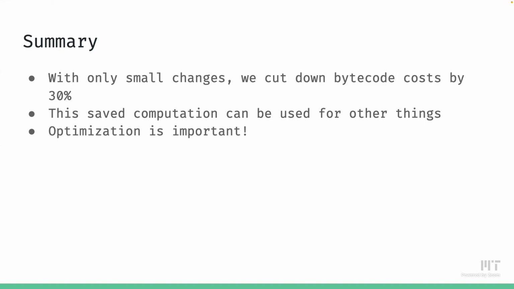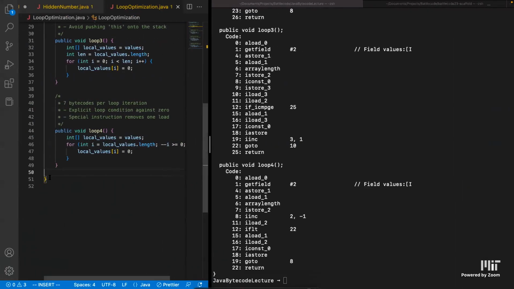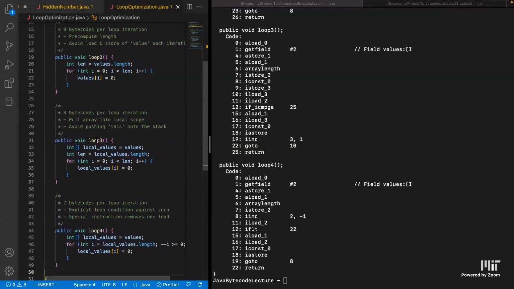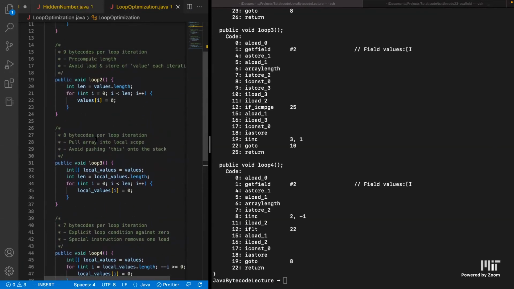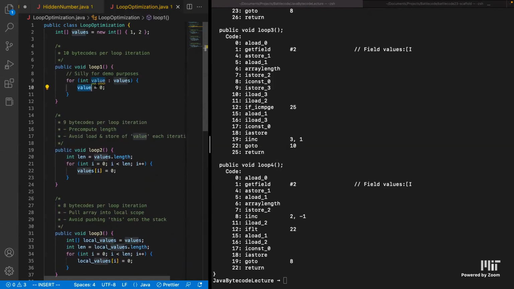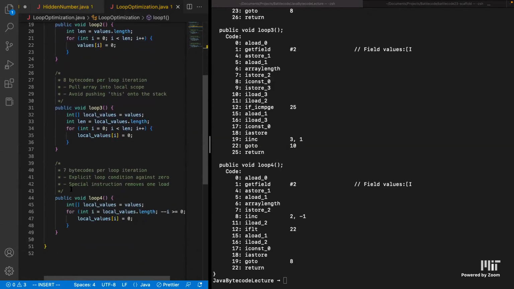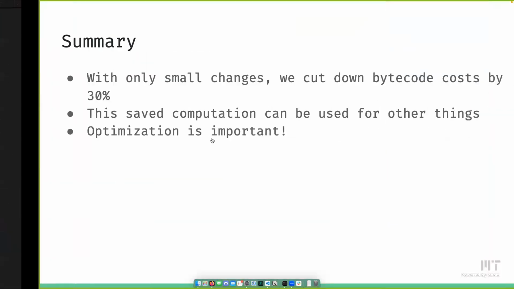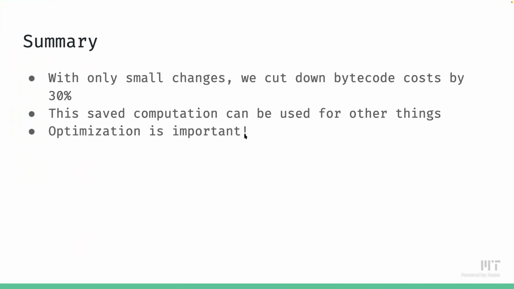And the saved computation can be used for actually important things, because as we saw, we can reduce bytecode without actually changing the function of what is going on. This loop is equivalent to this one, but it uses less bytecode. So the moral of the story here is optimization is important, and you should always be thinking about it when you're writing your code, both for Battlecode and not Battlecode. But yes, so that is all.